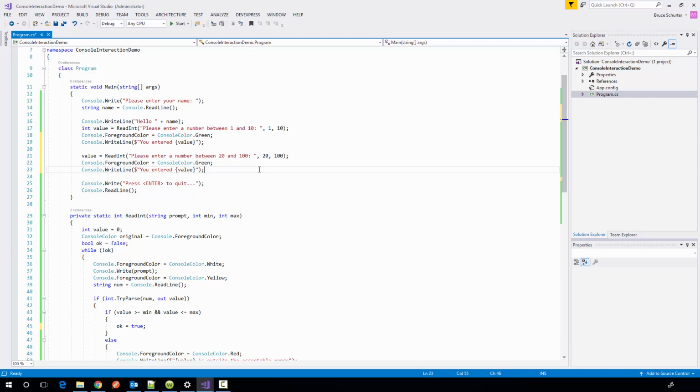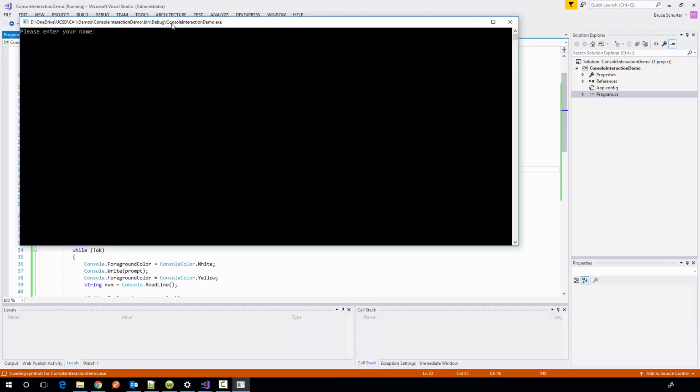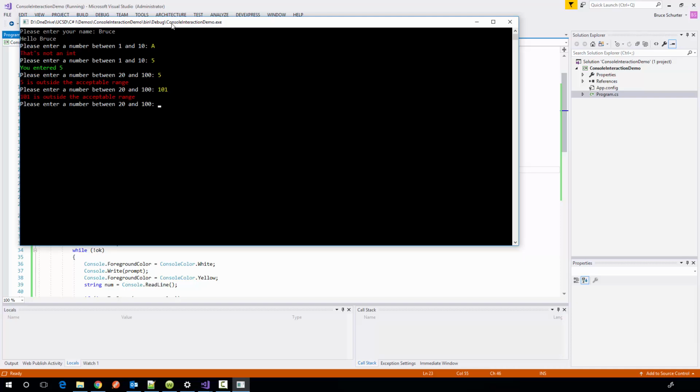So let's go ahead and run the code one more time. Let's enter A just to prove it still doesn't work. Okay, the first one will enter a 5. Now please enter a number between 20 and 100. Well, let's put in a 5. 5 is outside the acceptable range. Please enter a number between 20 and 100. 101. And let's do 50. And you can see we finally get out.